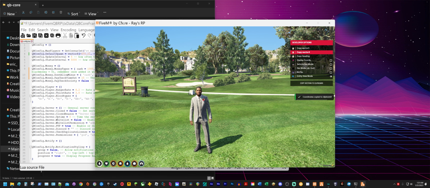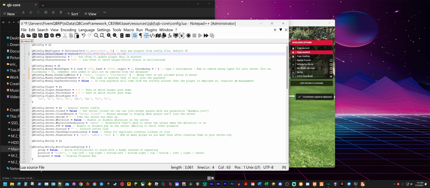You're going to copy vector 4. You're going to move back here and you're going to paste it. Make sure everything looks correct. And if it does, you're just going to delete that. And you're going to select this whole portion right here. Make sure you select it exactly the same way I do. And then paste it. And it's going to overwrite your default spawn location. So anytime players join the game, this is where they're going to spawn at.